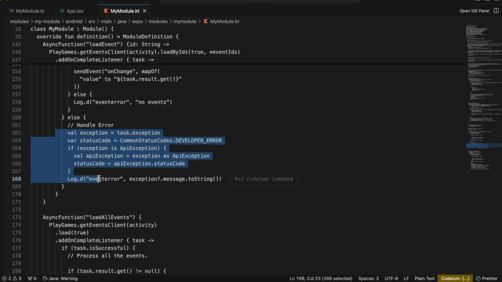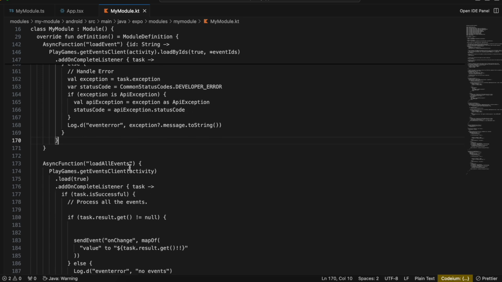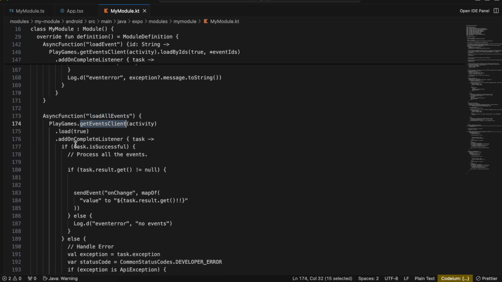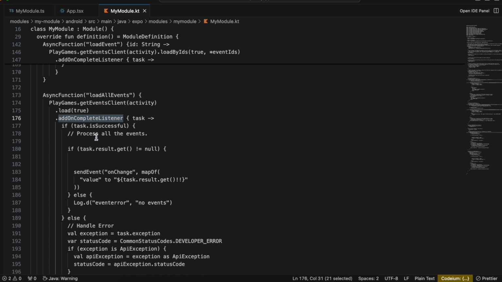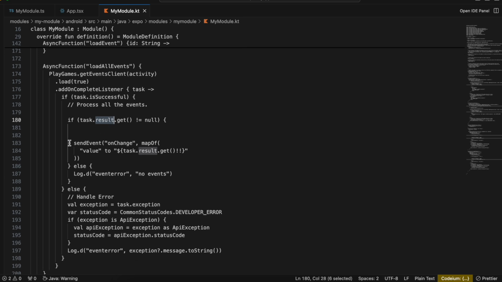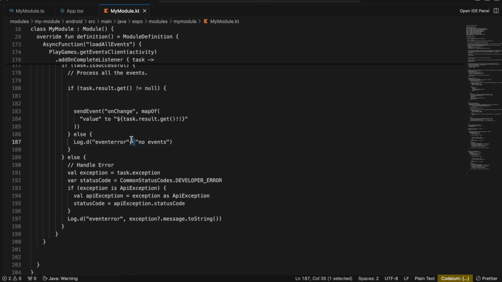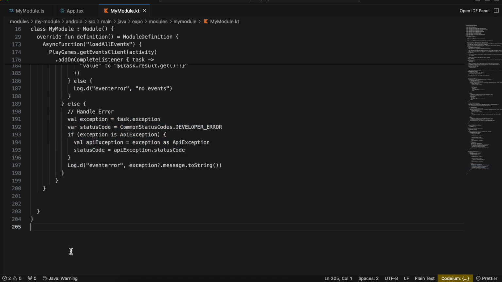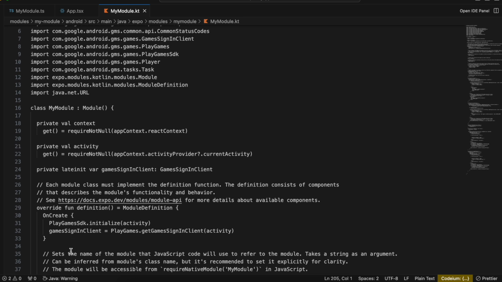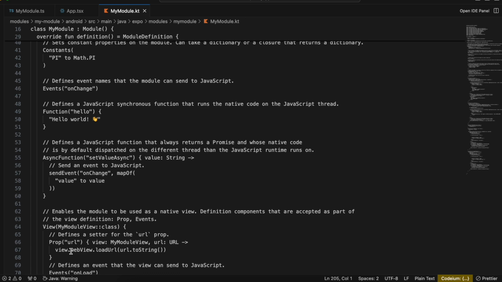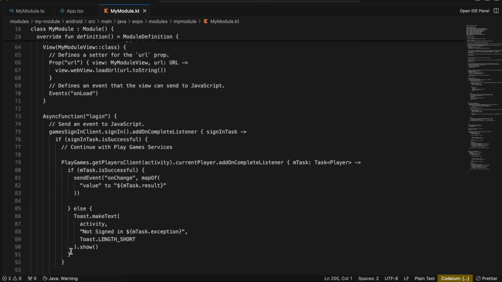And this is how we handle error. Then load all events, again the same thing: playGames.getEventClient, pass our activity, load true, add a complete listener. If the task is successful and the result is not equal to null, then we send it back to the React Native side. Otherwise we just log it, and this is how we handle error. So yeah, that's it. I'll slowly scroll through this file. Feel free to pause the video wherever you feel like and just copy the code.